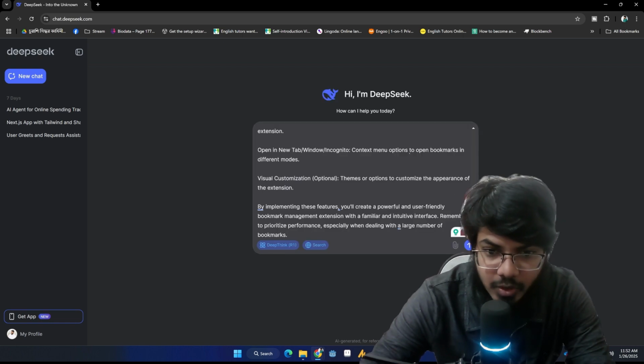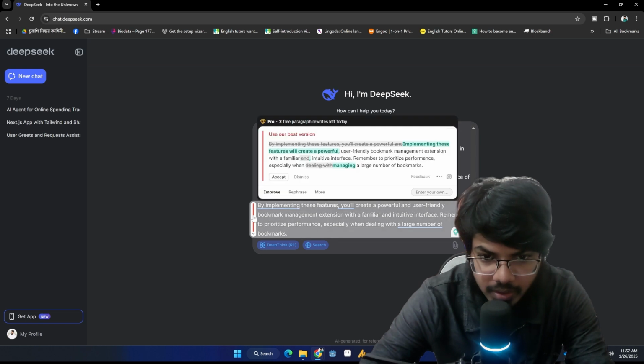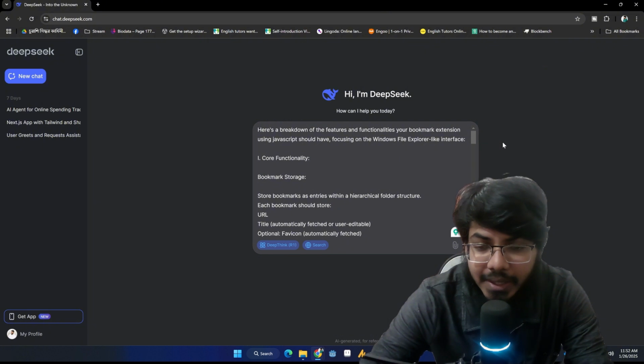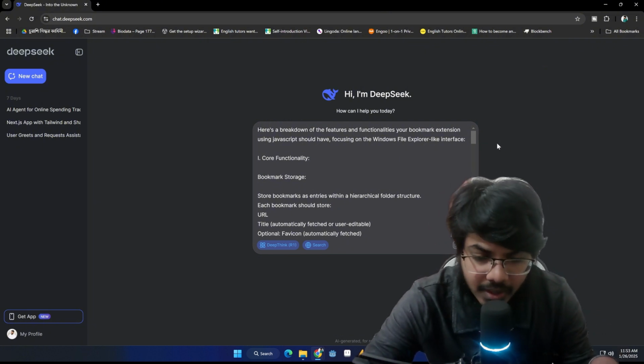All right. So I just pasted my prompt. Why is it showing red? Oh, that's just fine. All right. So this is my specific prompt for the Chrome extension that I want to make. So let's just read it out.